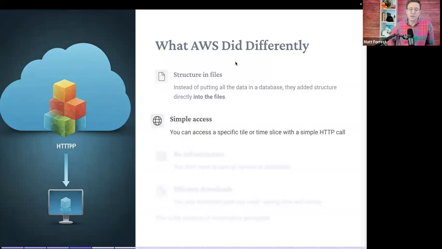There's simple access. You can access specific slices of data, and we'll talk about how that's in the file structure shortly, with a simple HTTP call. Now, an HTTP call might sound like an API call, but it's actually different because the HTTP call is passing a set of parameters over to the files and then retrieving that data back in bulk, right? It's only taking the bits of the data that you need, which is another key advantage there.